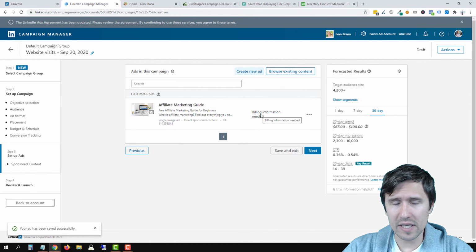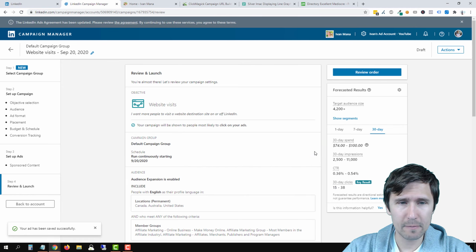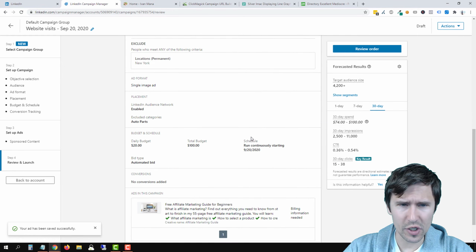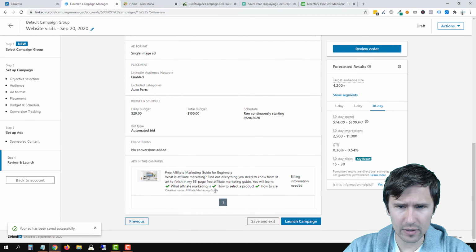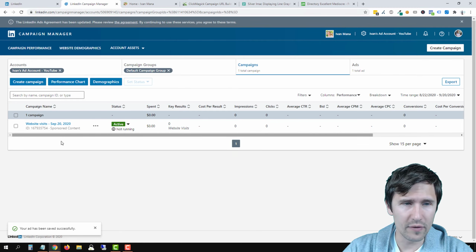So we do need to enter billing information. That's okay. We'll do that in a second. But let's go ahead and click on next. And now it's just telling us to confirm everything. So let's go through this. That looks good. Okay, so let's click on launch campaign. And we're good to go. So let's go ahead and go to account overview. And now we see everything.